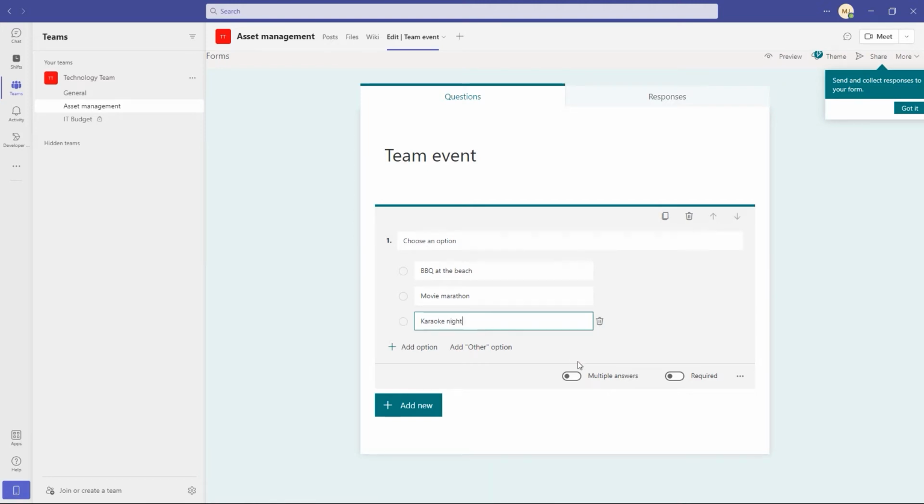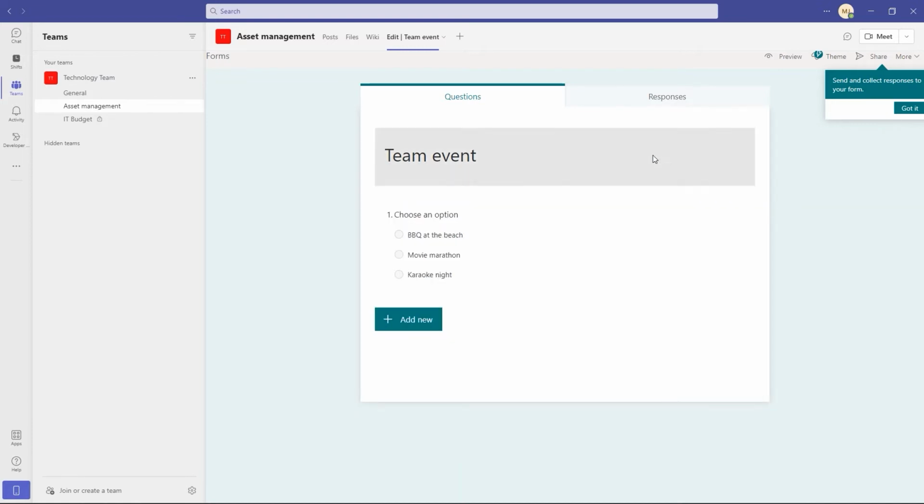Okay. So at that point, I have a few options here. I can say if it's required or not. Maybe I will do it. I'll leave that here. I have some other options here. I can shuffle the options and so forth. Some more advanced features here, but I want to keep it simple. Pretty much done. So I'll click on the share icon here.